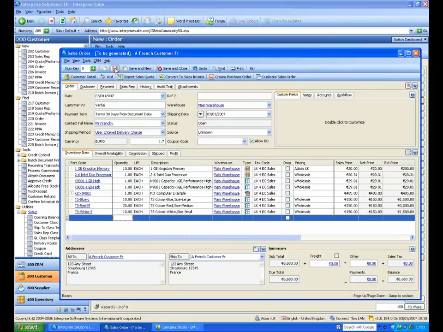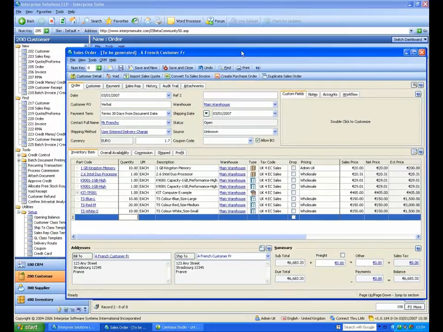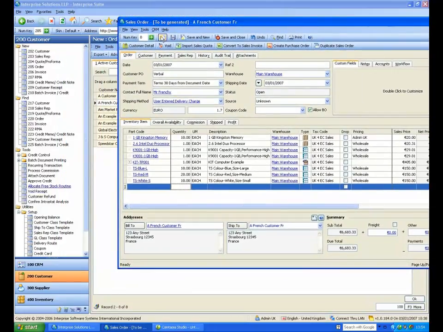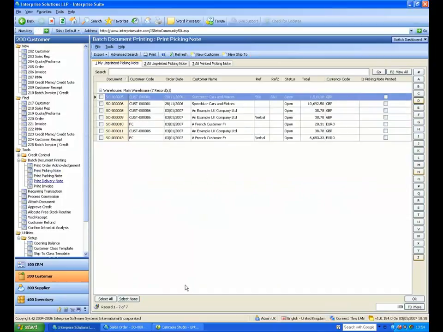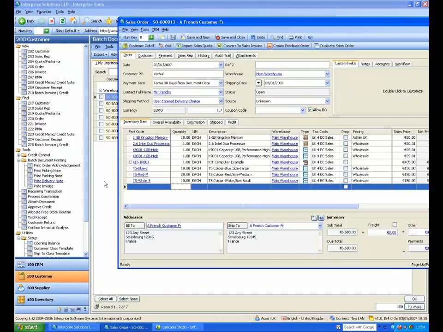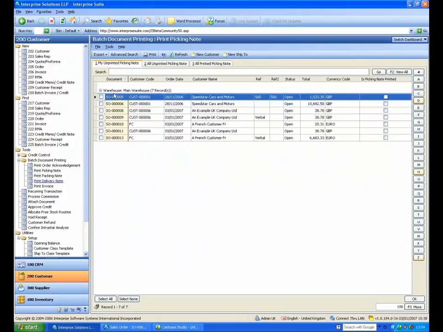Okay, so there is a sales order. Now I can print right now a pick note or an order acknowledgement if I want to. Or what I can do is, let me just save it. I can go to what's called batch document printing here and go print picking note. And you'll be able to see sales order number 13 in the list. So these are all my unprinted orders that need pick notes printing.